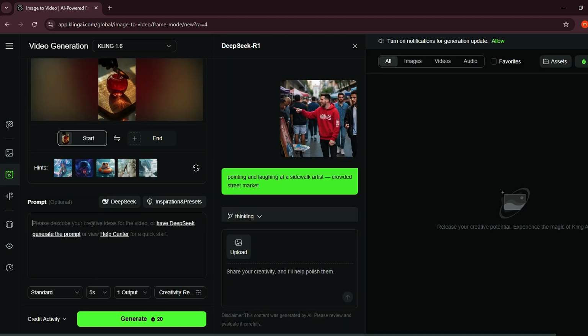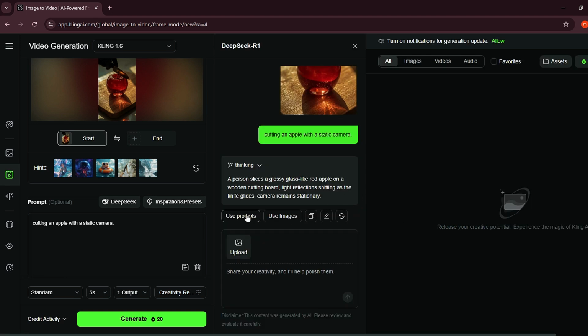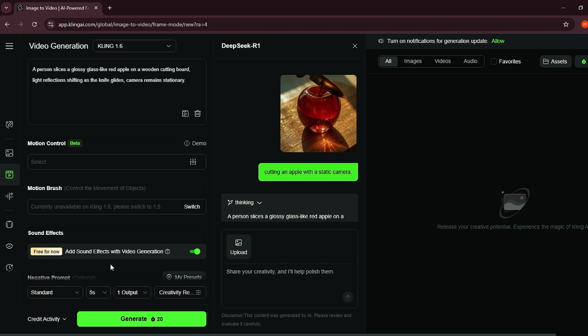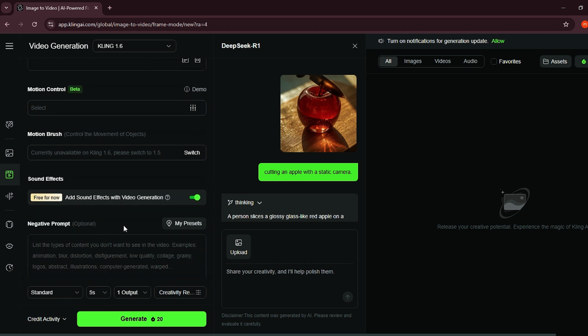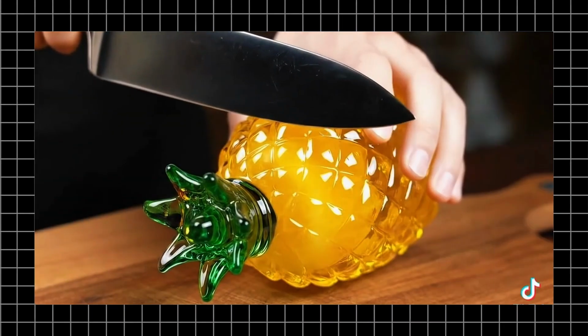To make the prompt even better, click the DeepSeek button. This rewrites your input so Kling understands it more clearly. Once it shows you the improved prompt, just click Use Prompt. You can tweak it if you want before generating the video. Kling even adds background sound automatically. If you're not happy with the audio, just hit the AI sound button and it'll generate a new one for you. And that's it. You've just created your own high-quality ASMR video, all without Google Veo 3.